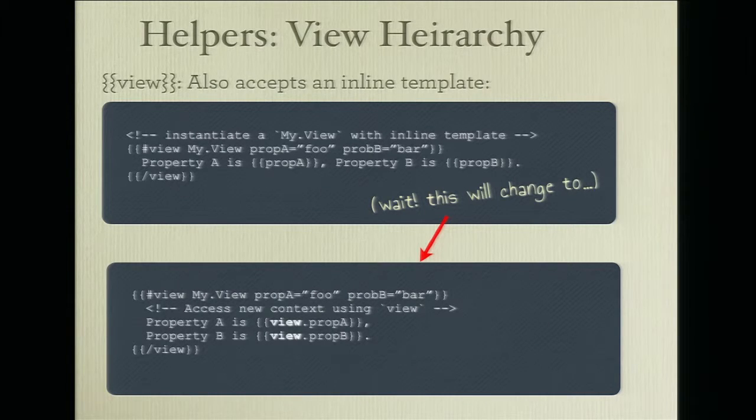Worth noting that right now, you can also do kind of ad hoc templates. You can say, I'm going to do a view. This is the view thing. This is the actual view class, but this is the template I want you to use. What's changing right now is that the context is not going to change within that scope. So that way, if you want to refer to things outside, up above the view helper line, you can without having to worry about it.